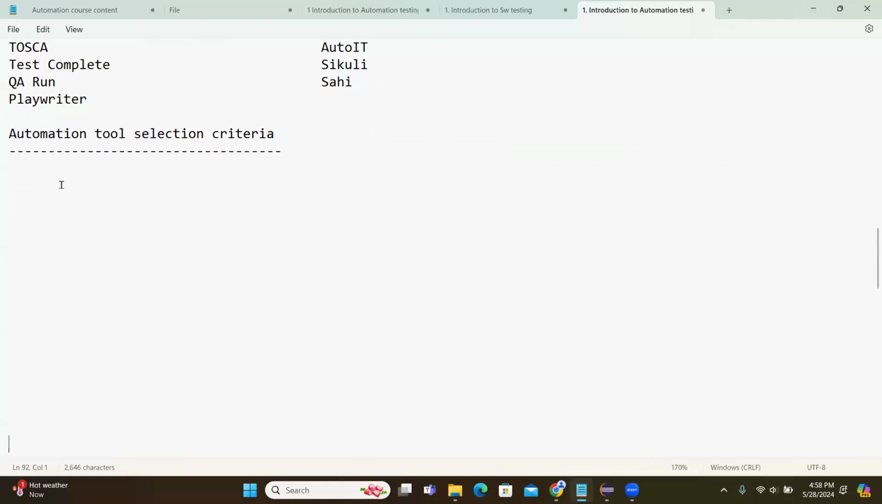So what factors are they going to analyze? By analyzing the following factors, the test manager will decide or select the tool for automation testing. So what are the factors?